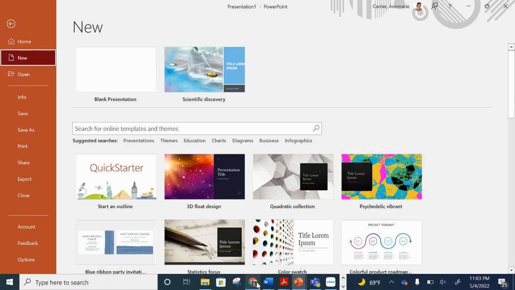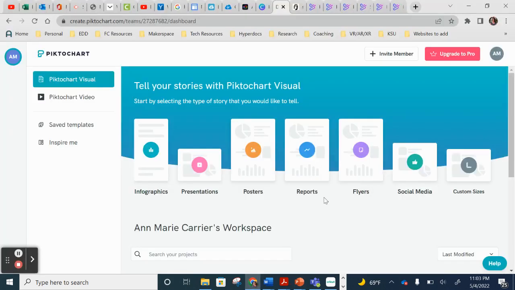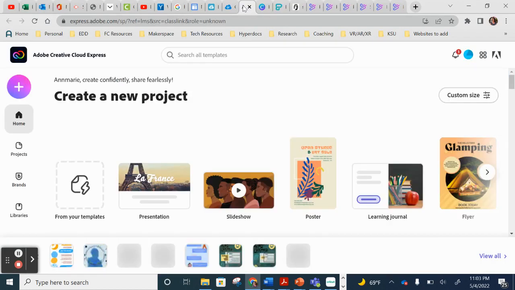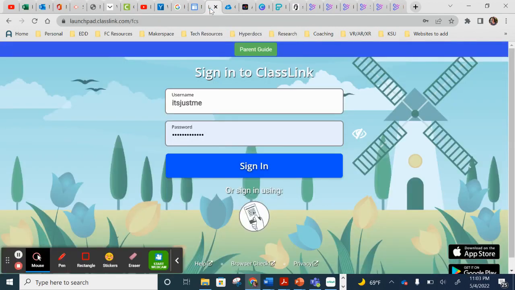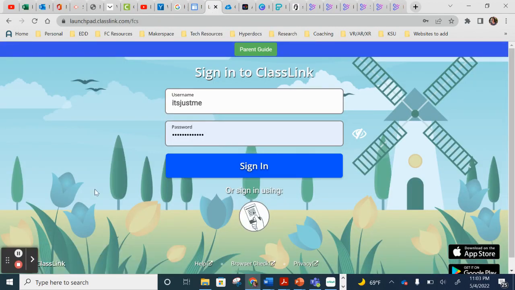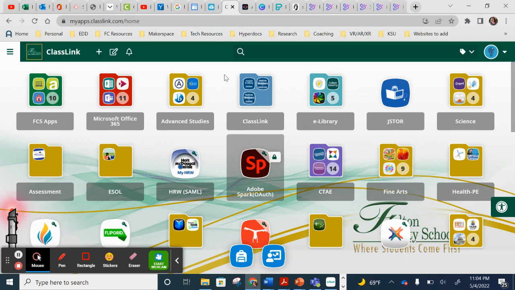So we're going to go back, and today for your class project on social justice issues, we're going to be using Adobe Spark or Adobe Creative Cloud Express as it is newly named. You're going to find this by going to your Fulton County ClassLink Launchpad. So if you'll navigate here and go ahead and type in your username and your password and sign in, when you're looking through your apps, you're going to be looking for this big red and black icon in the middle. Again, it was just recently named, so you're going to find it under Adobe Spark.